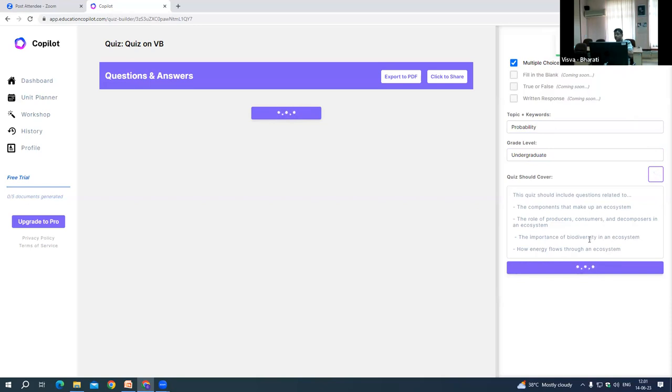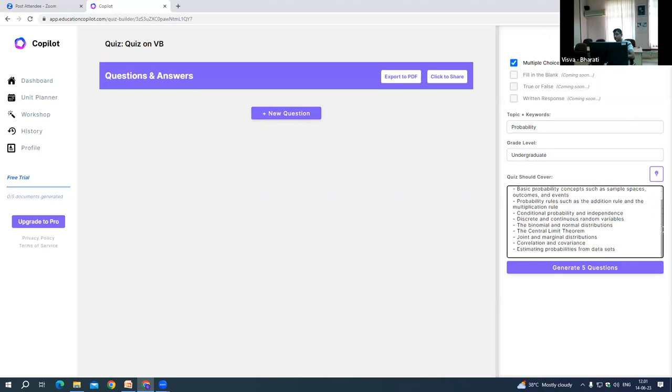Okay, so it's working on this. The quiz should include questions related to basic probability concepts such as sample space, outcomes, and events. These are the things it is showing you. Now, if you click on generate questions, it's working here. You can see it is generating the quiz template.